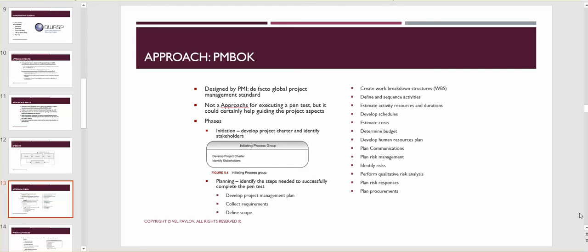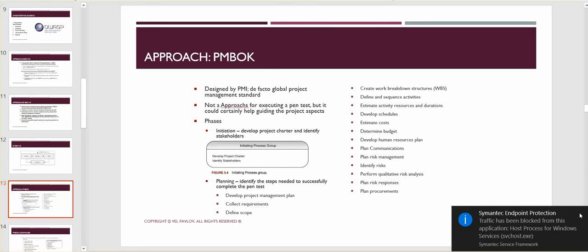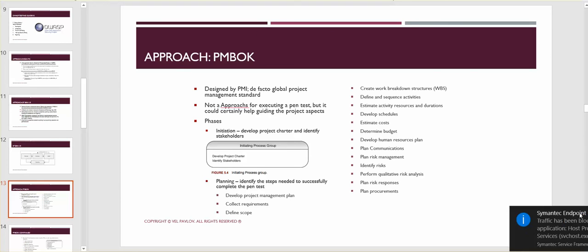So with PMBOK, we have the initiation phase, and let's say that during our information discovery phase as part of the pen test, we need to actually have initiation. So where we develop the project charter, what are the resources going to be dedicated to the information gathering? What is the timeline? What is the scope? What are the rules of engagement? Do we sign a contract? Then you're looking into the planning. The planning is actually the blueprint for executing the particular phase.